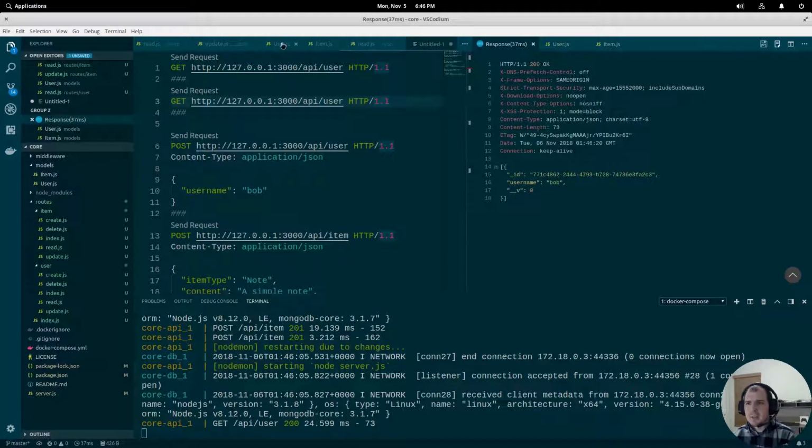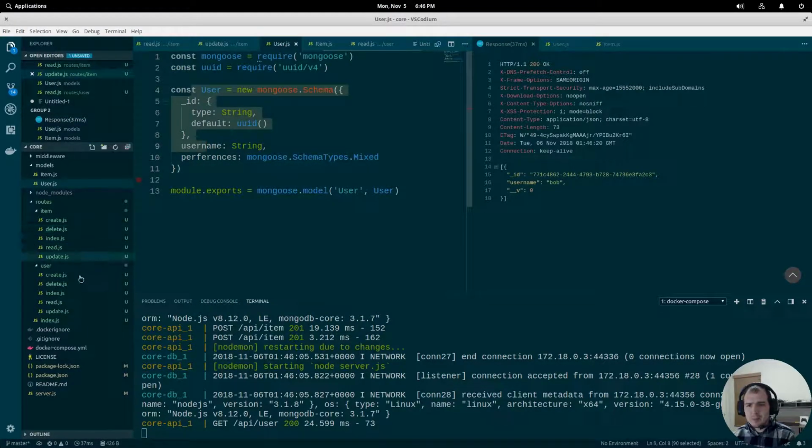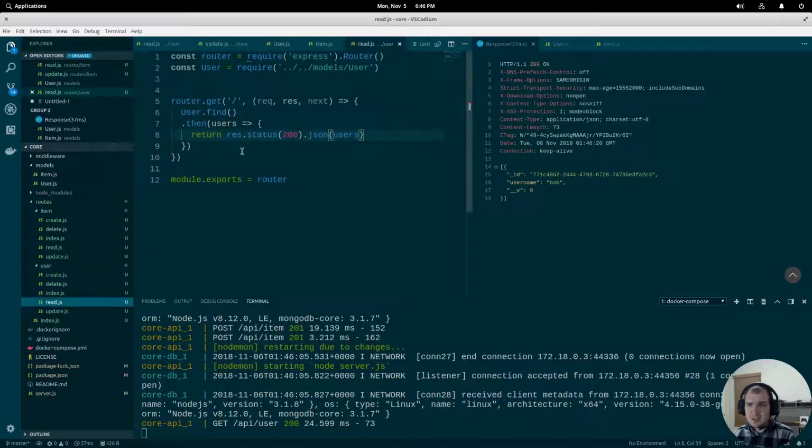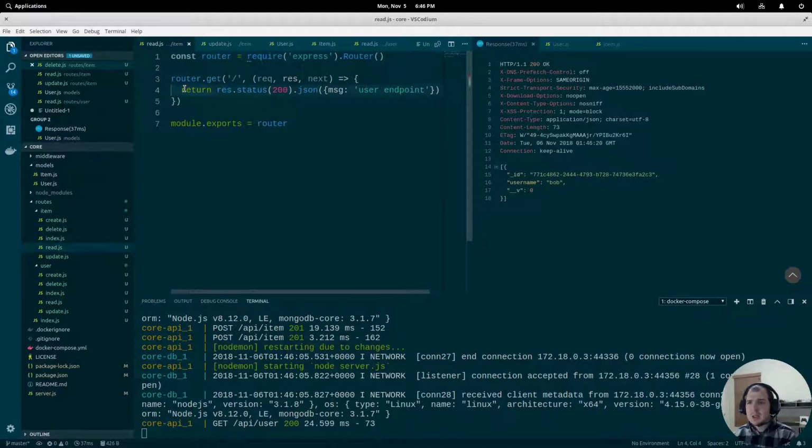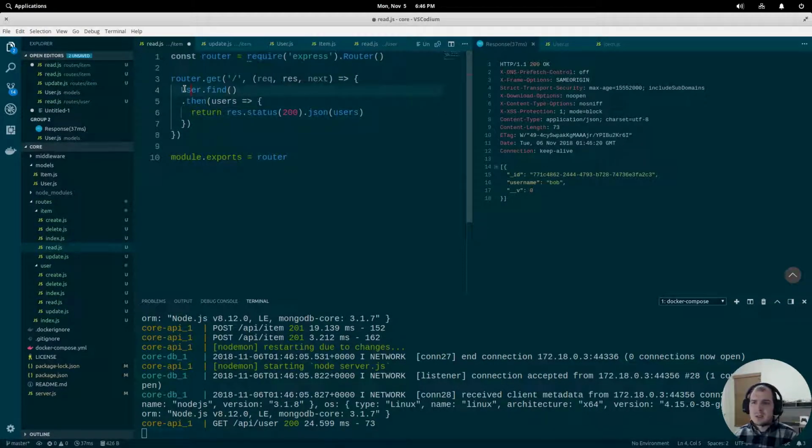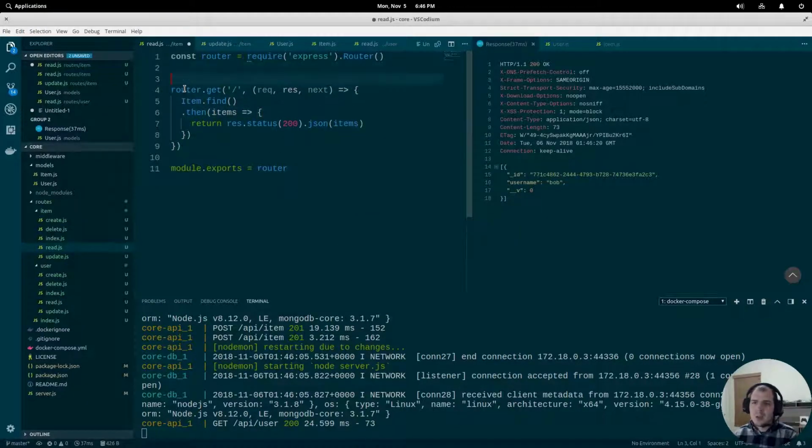Now let's do the same thing for item. Now I'm going to, once again, copy this code just to save some time, and we're going to go over to item where it's a read, clear out this default route, change this to be item, and require it.